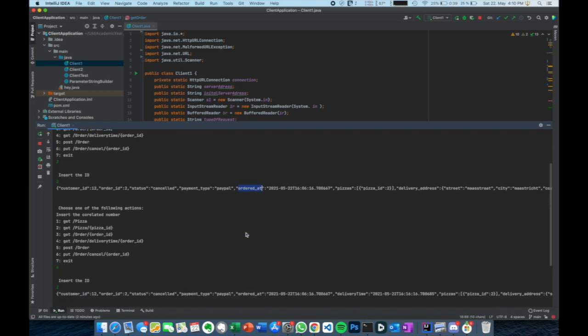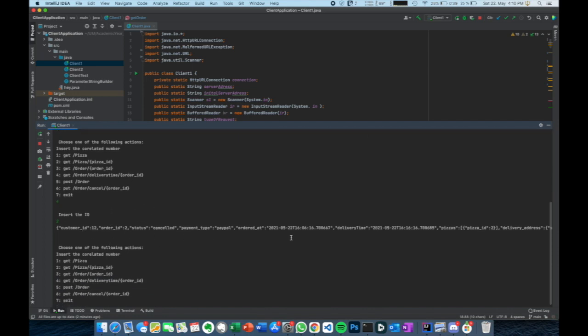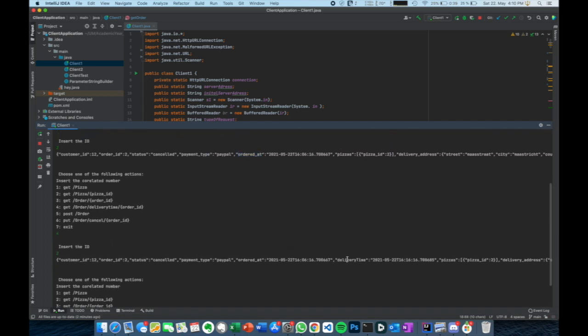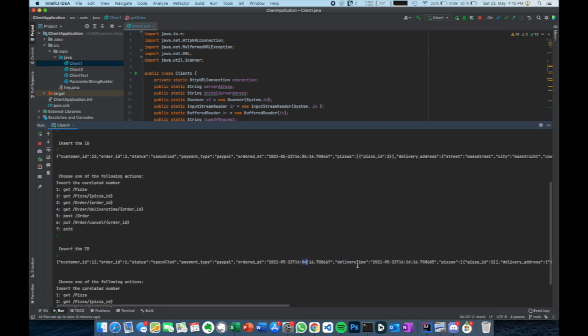And if we want to get the delivery time as well from the same order, you can see that we additionally get the delivery time, which is in our case every time 10 minutes after you ordered. So all the information from before, but with the delivery time get method, you also get the delivery time, obviously.